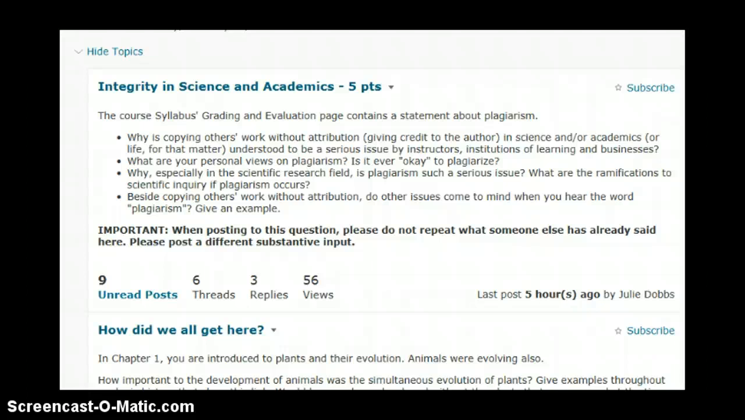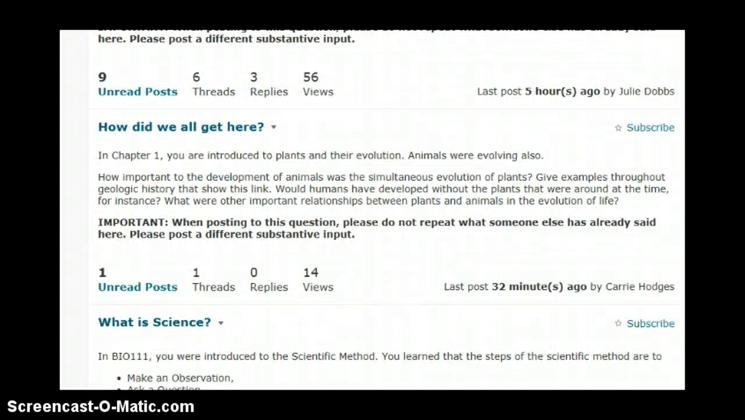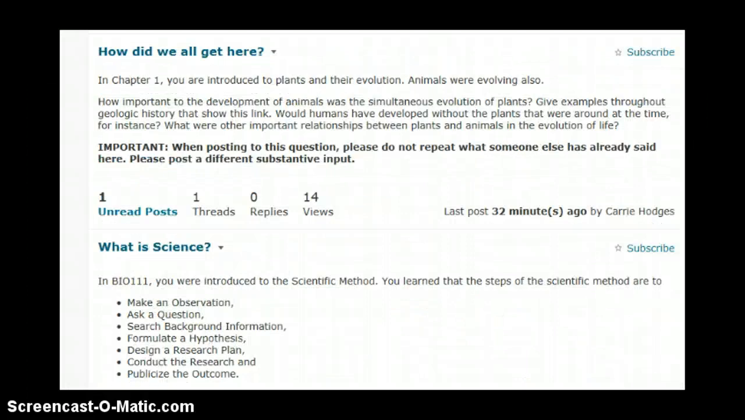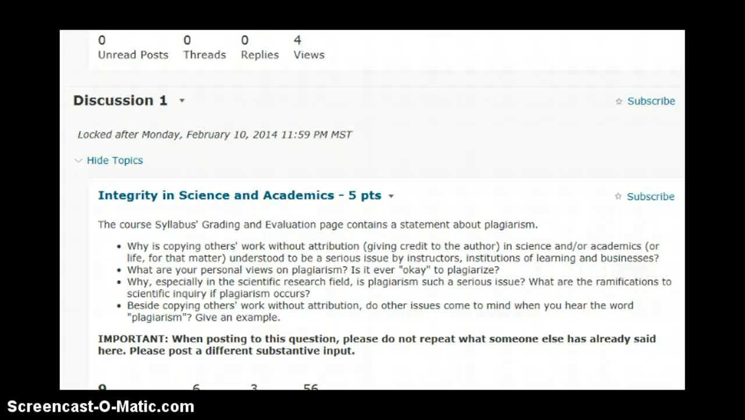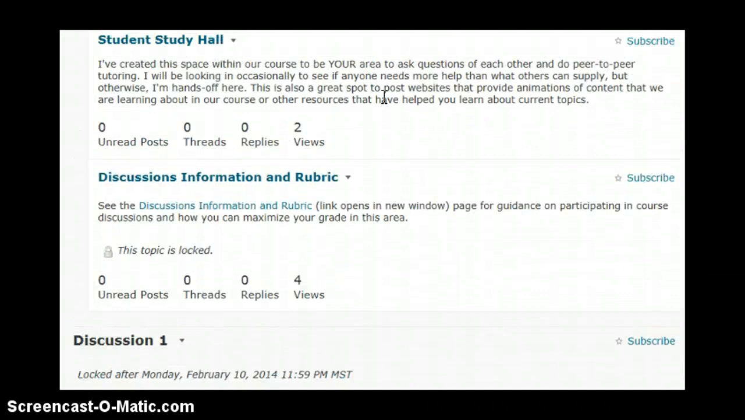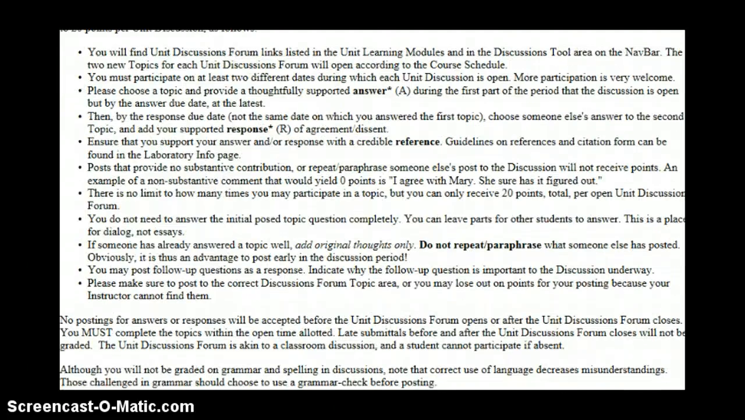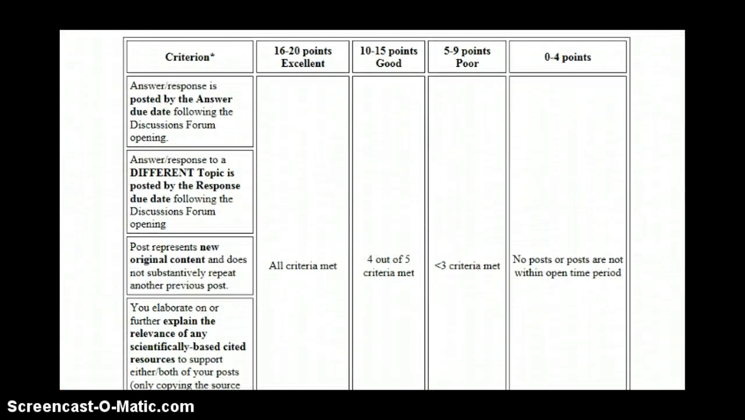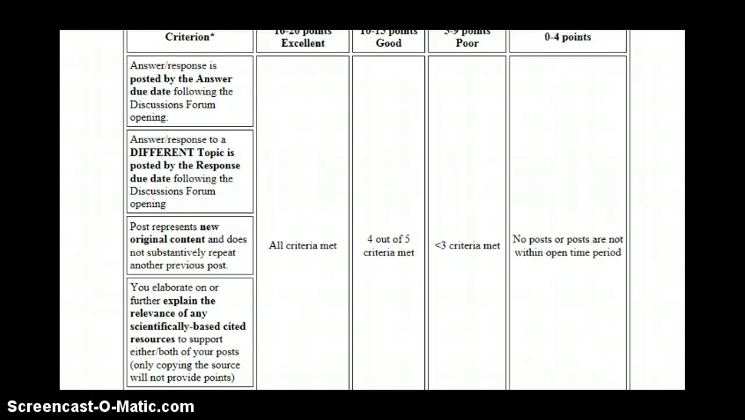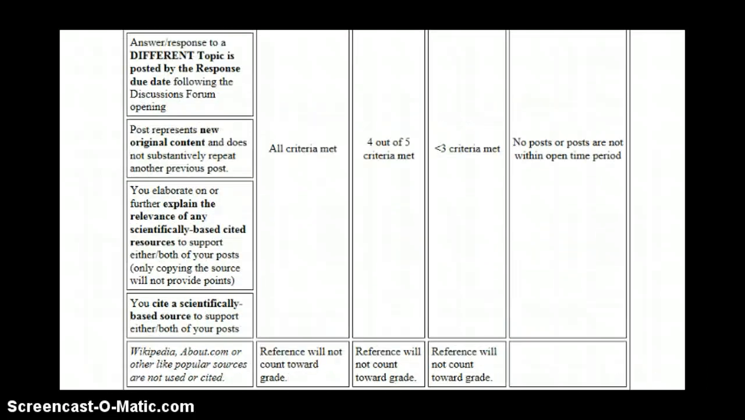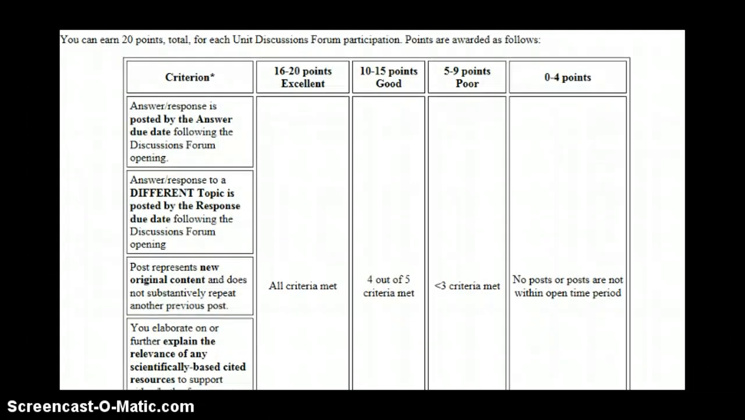Okay, so far we've all posted in the integrity and science and academics discussion, but we also have how did we all get here? Oh look, we have a new post there. And what is science? Okay, so think about this 20 points that you can earn in the discussions as a cumulative effort. If you make only 2 posts, it is possible that you will not achieve 20 points. If you continue to interact throughout the open period, for example, this one will be open for a couple of weeks, you can summatively achieve those 20 points. So this is incentive for you to participate more than 2 times.